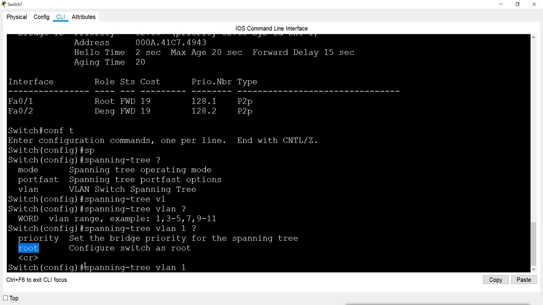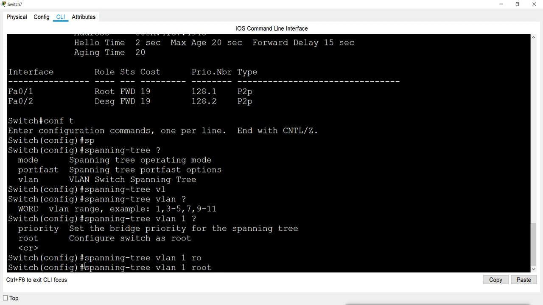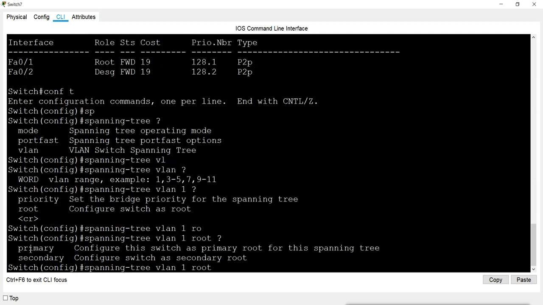If you configure directly as a root, you can choose primary or secondary. You can use this command to make the switch primary, which means it directly becomes the root bridge, and we can choose any other switch to be the secondary. So if the primary goes down, the secondary will take its place. Otherwise, we can configure it based on the priority number.